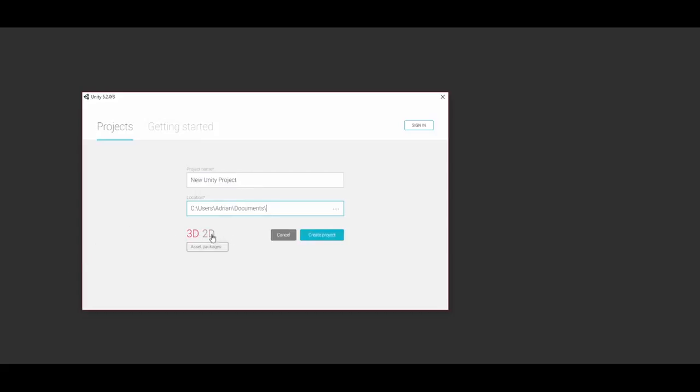Here you have 3D or 2D. Pretty self-explanatory. In the 3D environment, you have the Z-axis, and it is visible at all times. In a 2D environment, the editor becomes 2D, which means it eliminates the Z-axis. That's as much as I'm going to go into it right now.